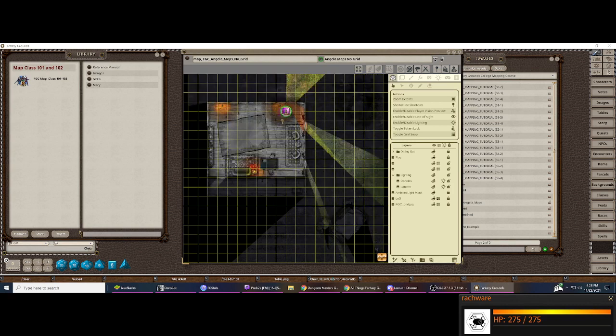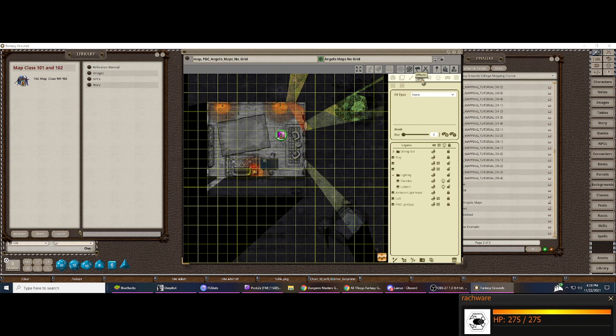Oh, and you know what? I forgot. Let's put a little rain on top of this. Okay, so let's go to the effects tool, and let's select down at the very bottom. There's an effects layer that we have to create first.